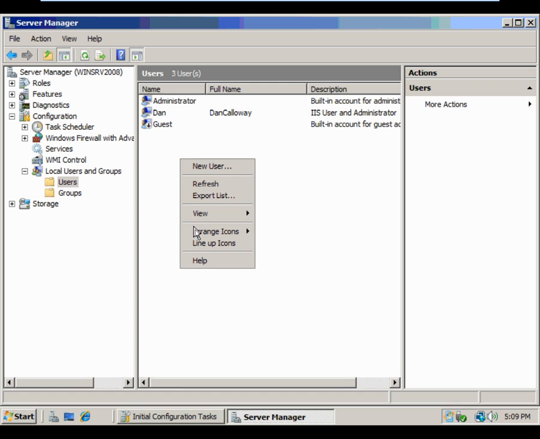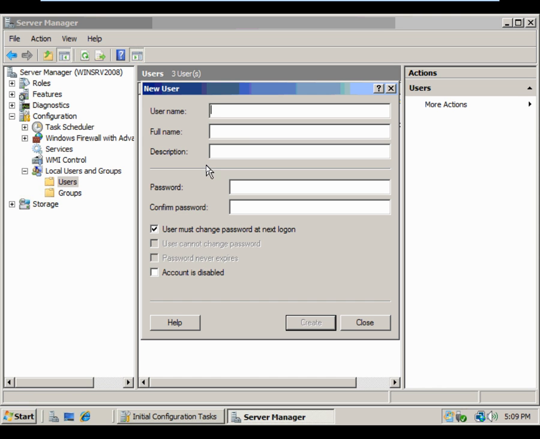So I'm going to right click and select new user, and I want to type in Jethro, full name Jethro Bodine, and I'm going to give them a password of PA55W0RD. I'm not going to make him change the password at next log on, so I'm going to create that account, and then I'm going to create the Ellie account.